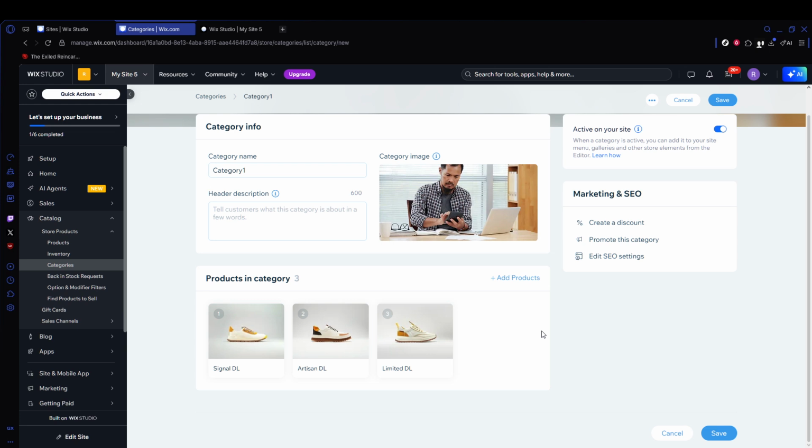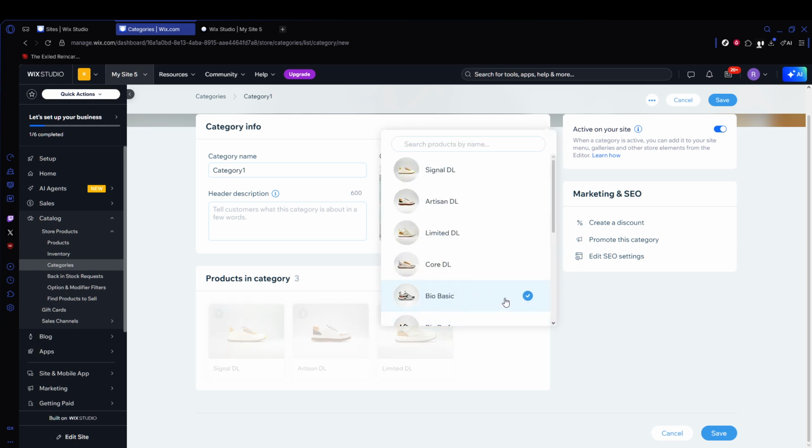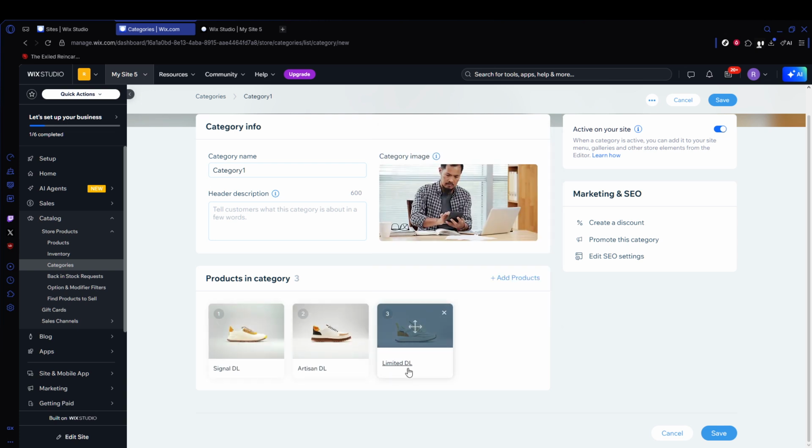Assign products to the category in the same editor. Look for the products or add products section and search or browse your items. Select only the products that truly fit this theme. Remove anything that doesn't match so the category stays focused and easy to understand. A tidy selection helps shoppers make decisions faster.